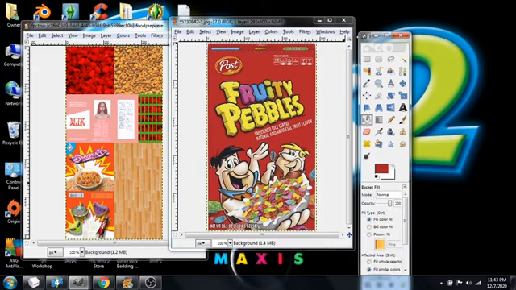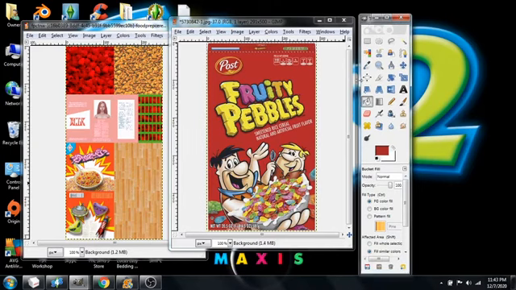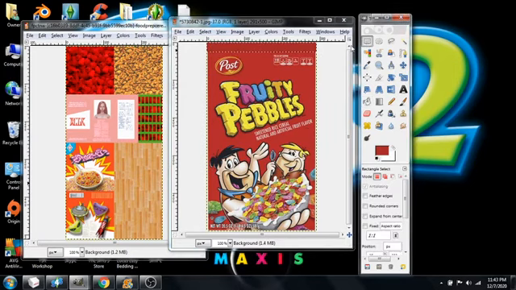and under bucket fill you're going to want to make sure that fill whole selection is selected under affected area. So go to fill whole selection and just change that to red.